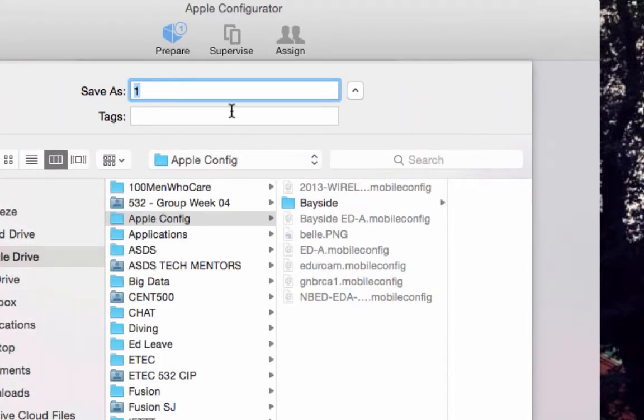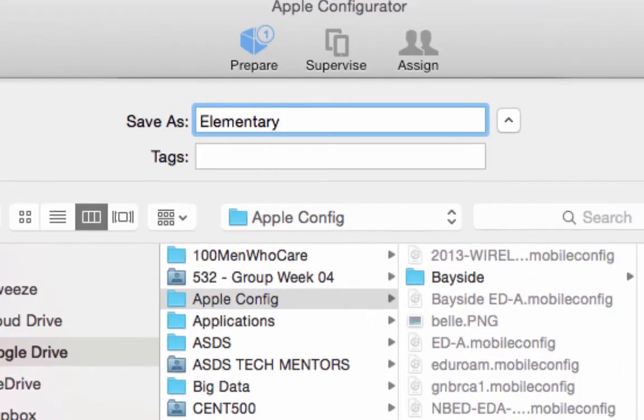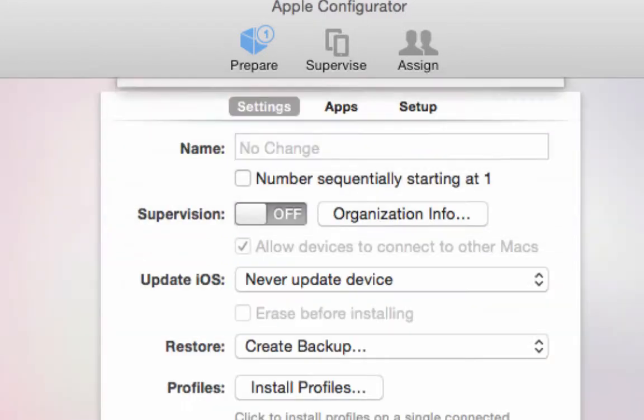And I can save it as any specific name that I want. So let's just call this one Elementary backup. And then once I hit save, it's going to create that backup for me.